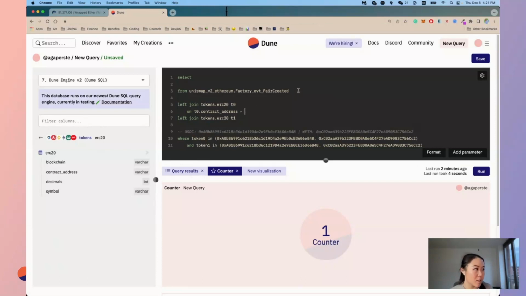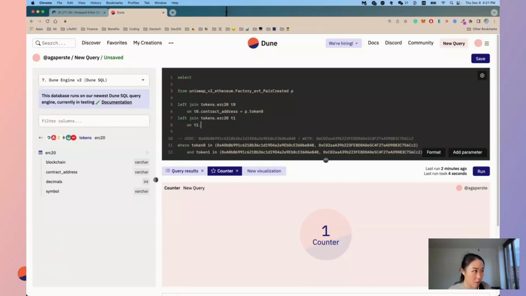So we're doing this. And then let's just create an alias for this pair created table, so it's easier to refer to the columns. So we're going to do p.token0. So similarly, on the second join for the ERC20 token table, we're going to do the same thing pretty much. And then p.token1. Okay, cool. So now we have set up the joins. We can find a little bit more information out.